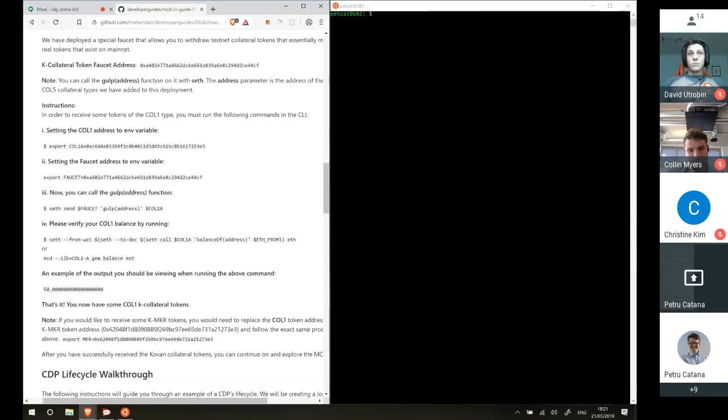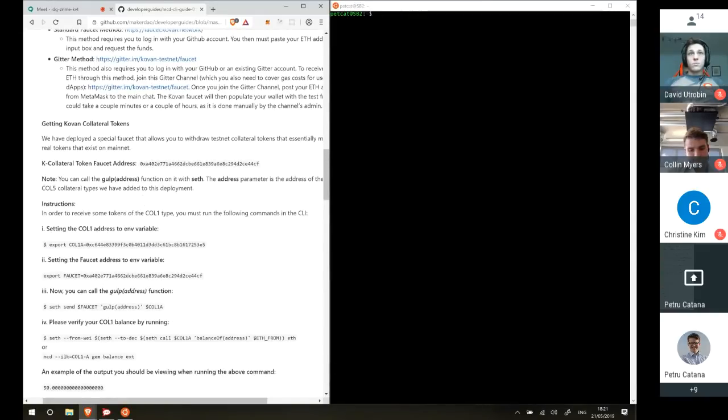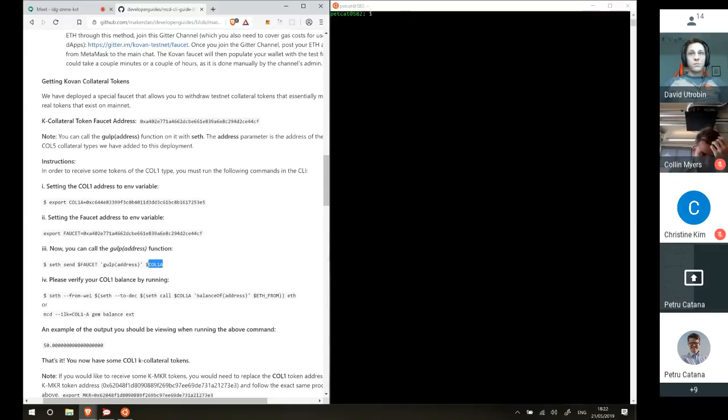Where is it? Export. So you have to set a new faucet equals address for the KMKR token, and then for KMKR, you just paste the KMKR address and use the same faucet address because it's the same faucet, right? And then here just call again faucet gulp address, and instead of call 1A, you do KMaker, whatever, maker token, right? Address. Nice. Okay. And you'll receive some maker tokens, right? So you can do that basically with all the 5 tokens we have on our contracts. Got it.